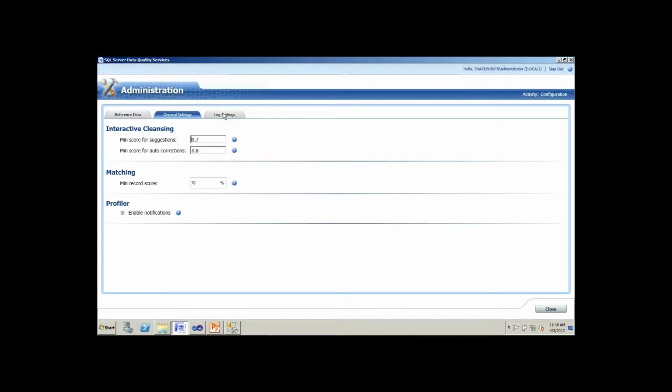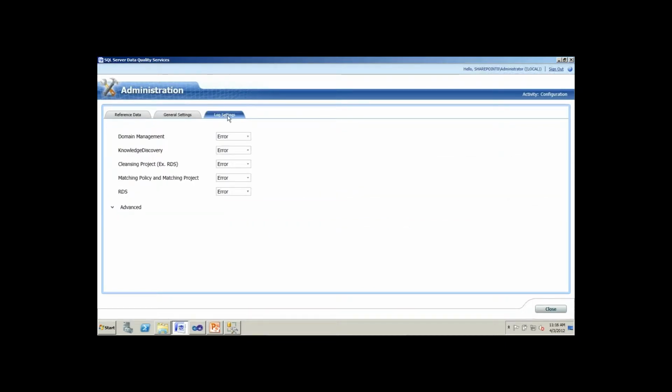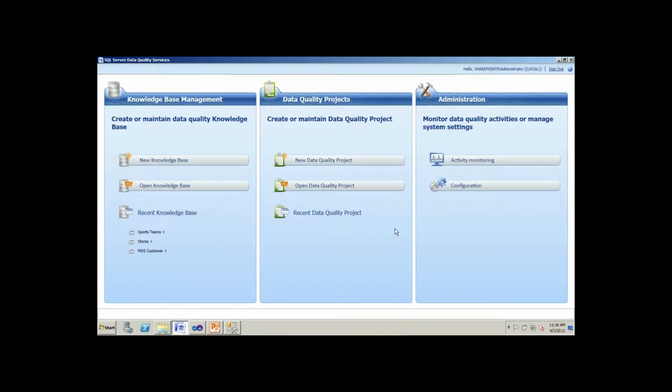You do have the ability to do some configuration on what you're logging. You can actually do that down to the component or module level within DQS. So you have a good amount of control over logging here within the user interface. And there's actually a lot more to do. I will point you to MSDN if you're interested in doing anything more advanced with the logging.